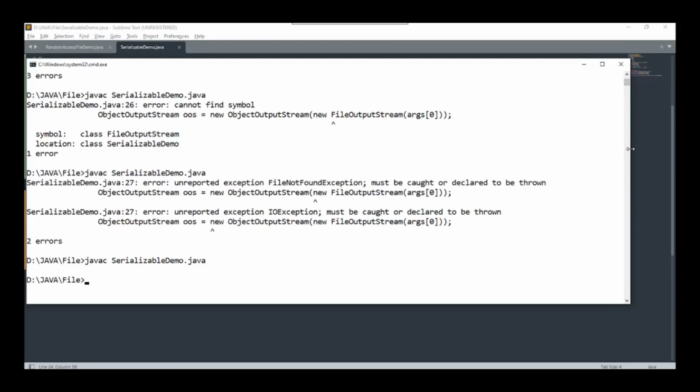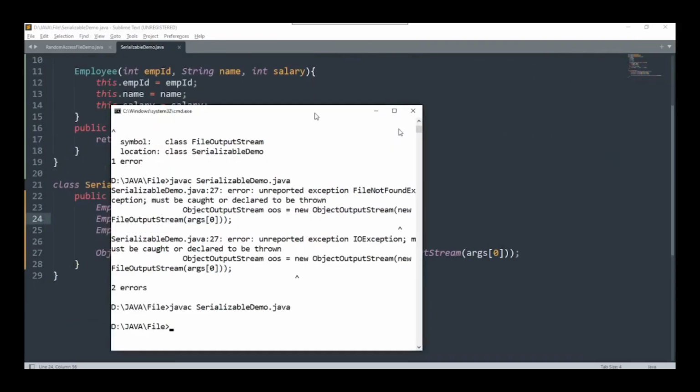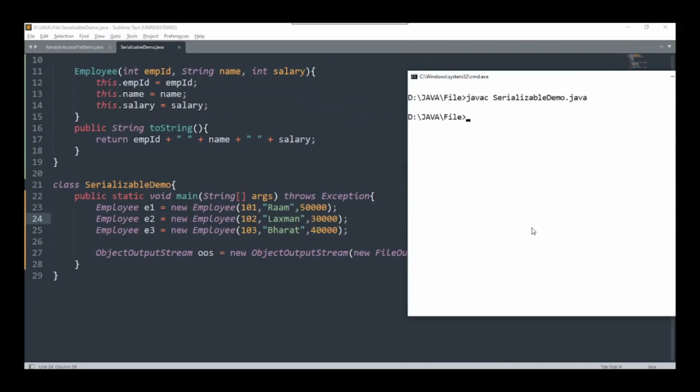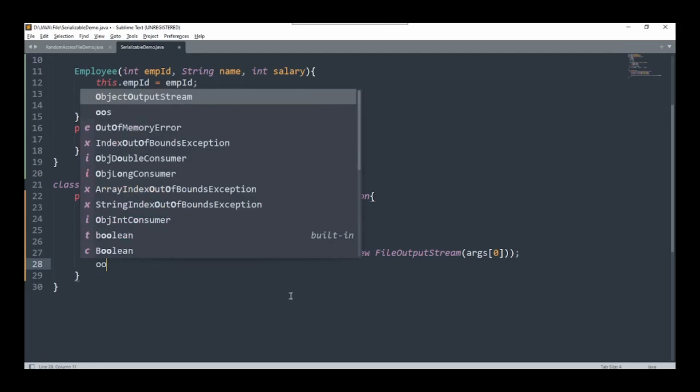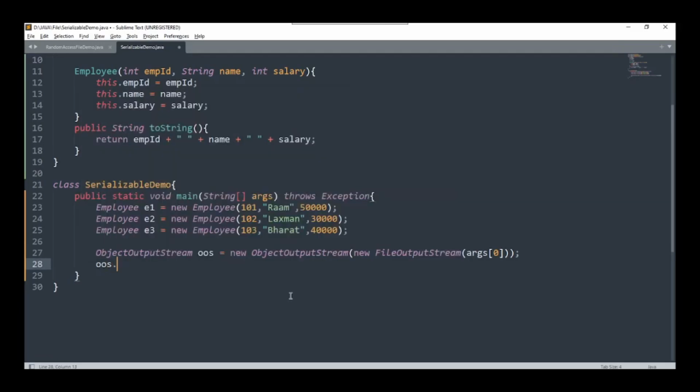You can see over here this code is compiled now, and we have created our object for the object output stream class. So what I will do over here, I will call a method to store the object into the file. There is a method named write object. So I will use oos dot write object. Write object is the method used to write your object into the file, and in the parameter you need to provide an object.